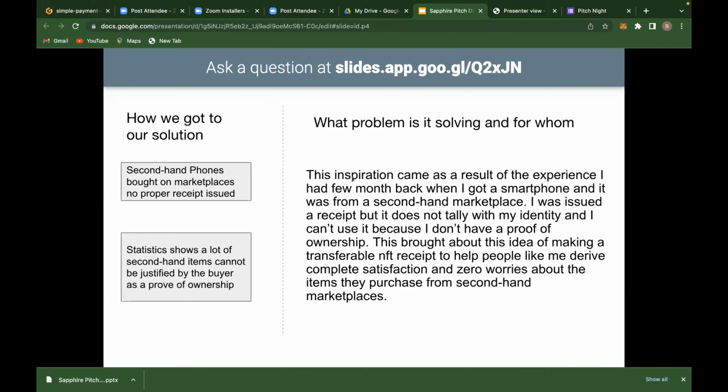The problem is solving the experience I had early this year. I got a smartphone from a second-hand marketplace. I was issued a receipt, but it did not tally with my identity, and I could not use it because it does not prove me as the owner of the goods. So I came up with the idea that if there is an NFT receipt, there is something that can be minted and be given to people.